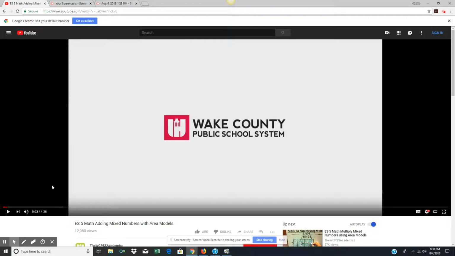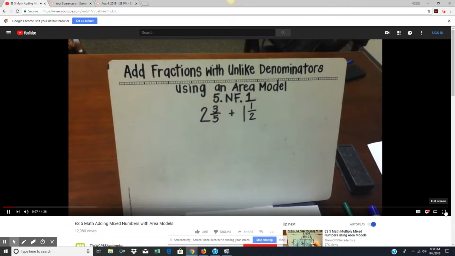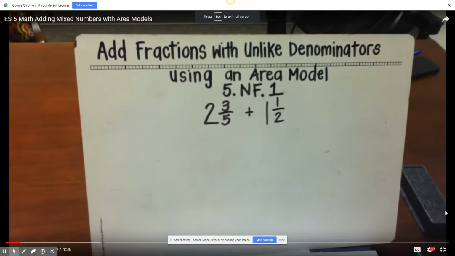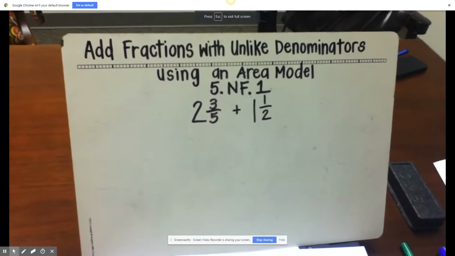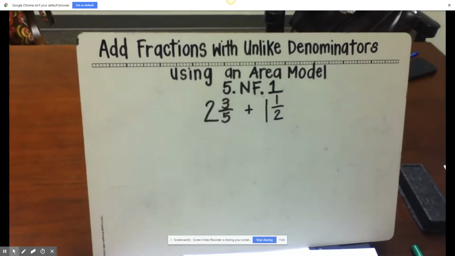This is a YouTube video demonstrating how to add mixed fractions with unlike denominators using area models. For example, we will look at adding fractions with unlike denominators when we're working with mixed numbers. This standard builds on work in 4th grade, where students add fractions with like denominators.